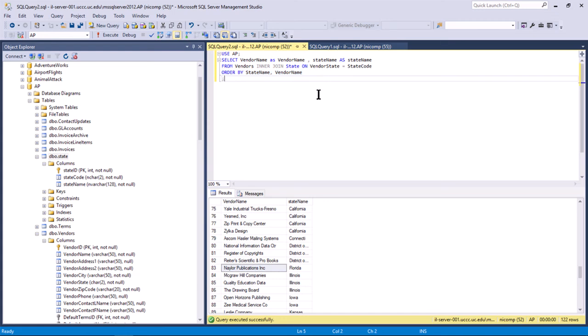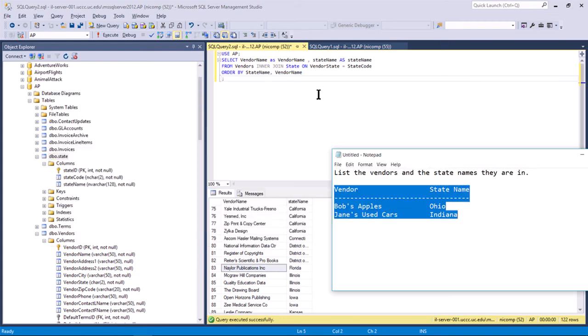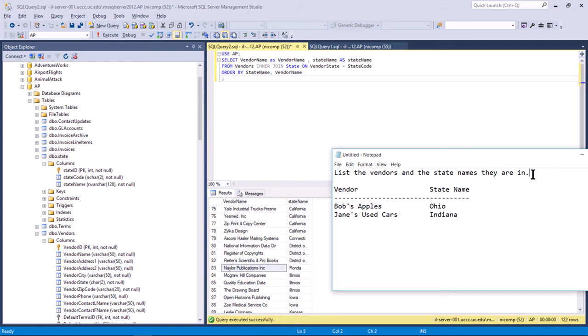And this is not a bad response to this question: list the vendors and the state names they're in. We've provided that. We've sorted. As we've talked about before, this particular request does not specify sorting, but sometimes it's nice to put that in if you're thinking ahead and you expect that your customer might come back to you and ask for more information.